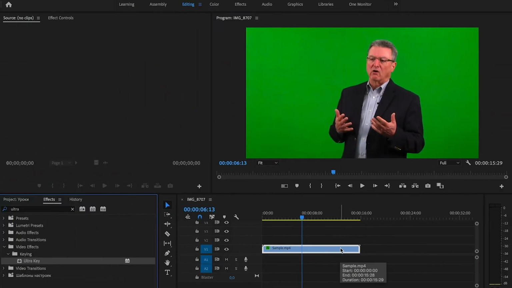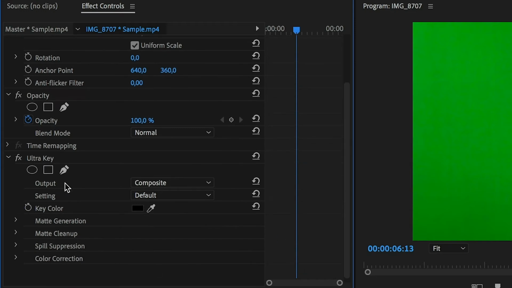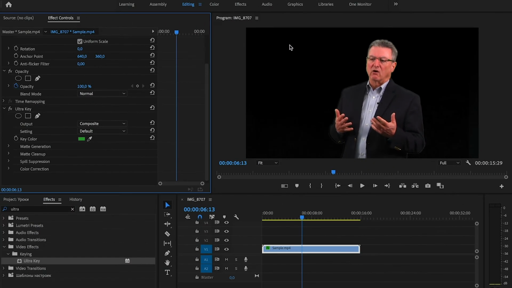And now we go to the effect controls panel and we choose the dropper from the key color item and click on the green background. This background might be another color, red, blue or gray. We click the dropper on the green background. And as we can see, the background seems to have cleared up.